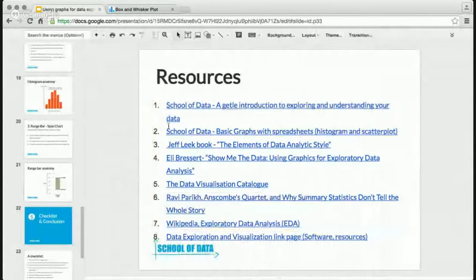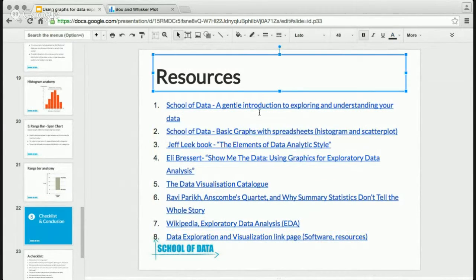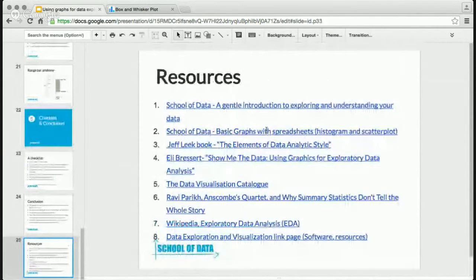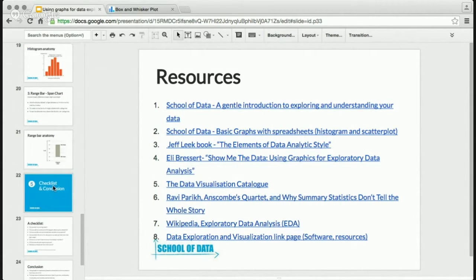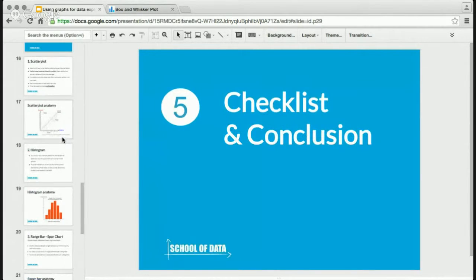Another resource that I want to show you is in the School of Data website. We have two very good guides. The first one is a gentle introduction to data exploring, and the other is basic graphs with spreadsheets, how to make a histogram and then a scatter plot. So you can easily follow these guidelines in Excel or Google spreadsheets, and you can easily make these graphs and make tables like a pivot table that I mentioned before. So those are the graphs that I wanted to show you.